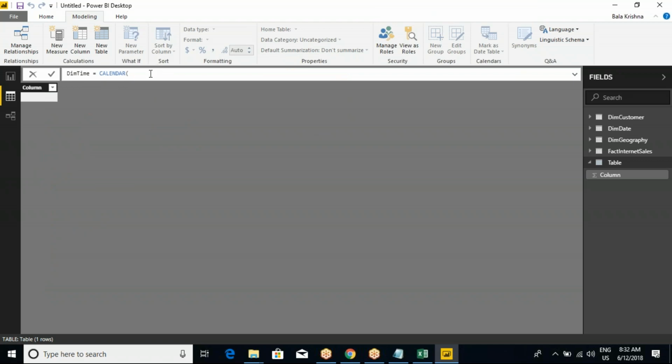Let's move on. What should the start date be? If we have the columns, well and good, or else you need to hard code it. Just use double quotation marks, a comma, then the end date also in double quotation marks, and close the bracket. Within the double quotation marks, give something like 01 01 2018. Any format will be fine. Then 31 December 2018. Click enter.